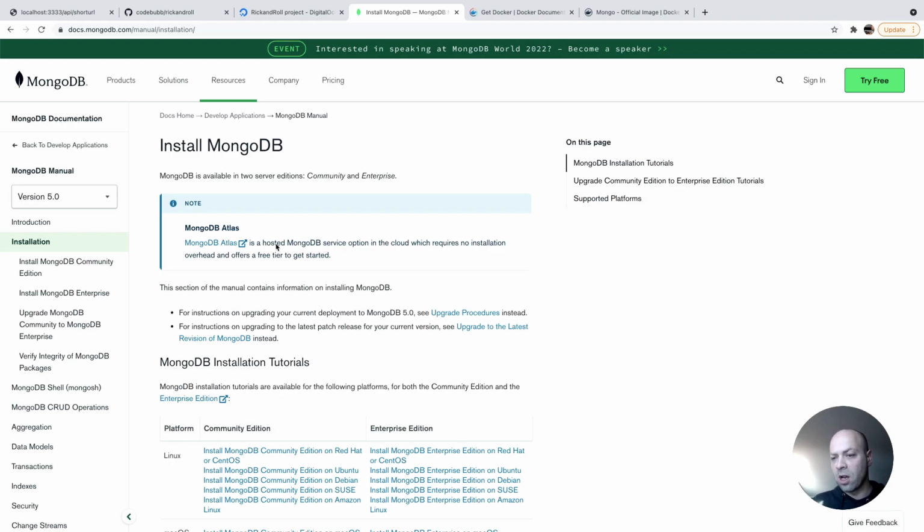And whilst this is fine if you're just going to be working on one project, if you're going to be working on multiple projects, then you might want to separate all of the different databases into different platforms. So another option that we could do to install MongoDB is to use Docker.